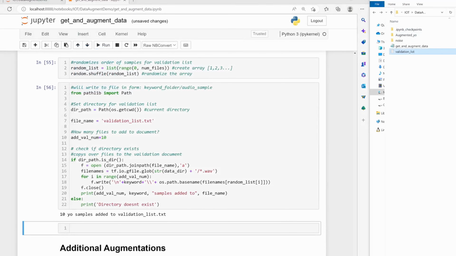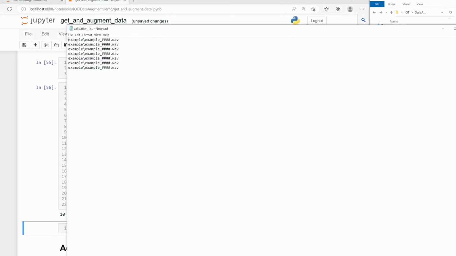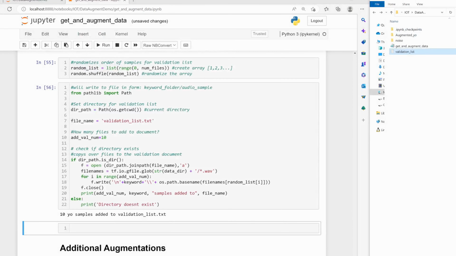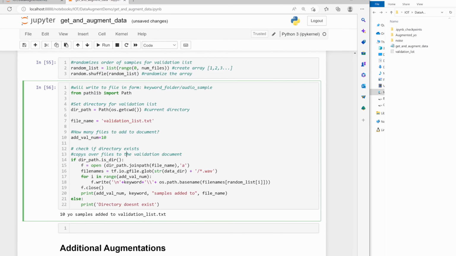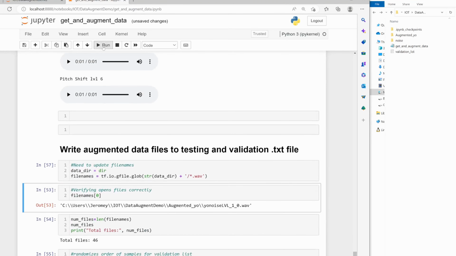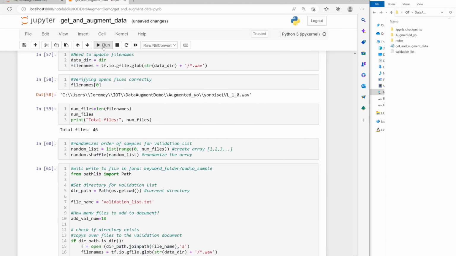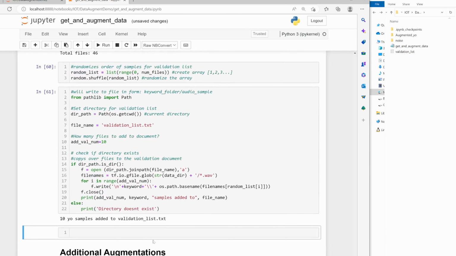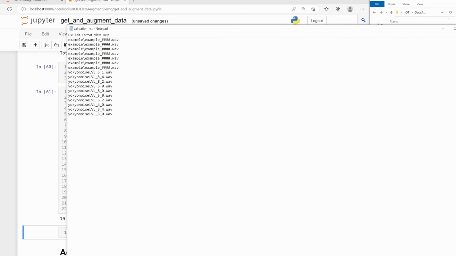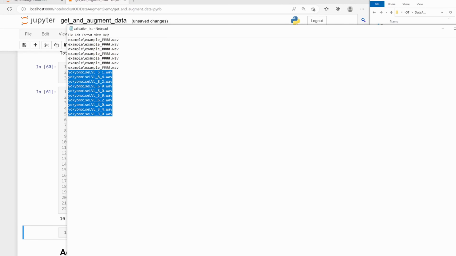And additionally, just to show you what it looks like, if you have a validation file that's already in there, we have pre-existing data, which you should have, because you're going to have other keywords that you're going to want to be testing against. So we're going to run this again. We added 10 yo samples to the list. And so we have our other keywords, and then we have 10 audio examples here.